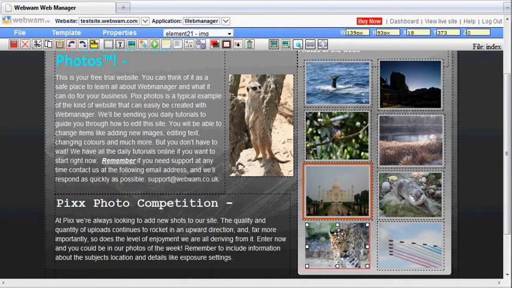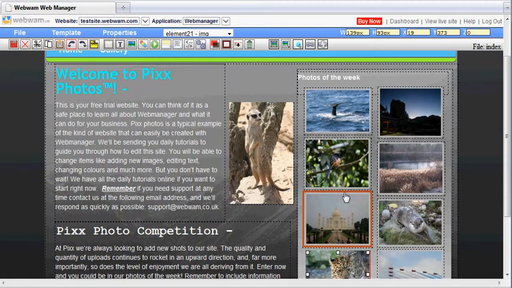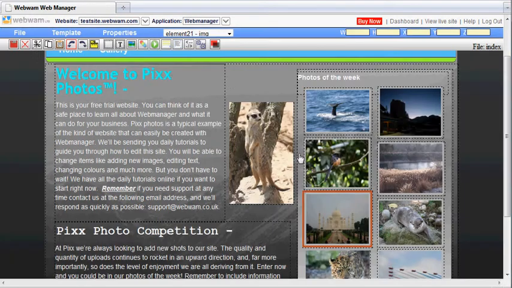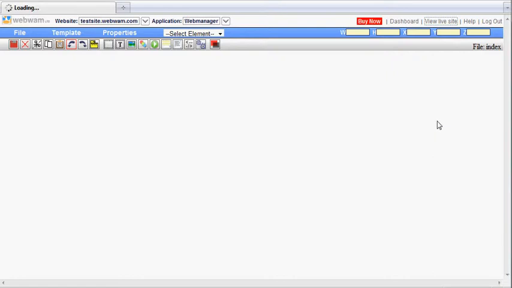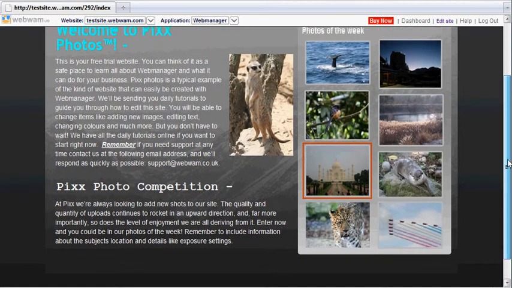Fantastic. Now obviously this isn't the best looking page in the world, but this is just for demonstration purposes, and I hope this is all making sense to you. Now I'm going to click save. Okay, now I want to just look at the changes I've made to this page, so I'm going to click here, view live site. Okay, that's our index page for Pix Photos at the moment.